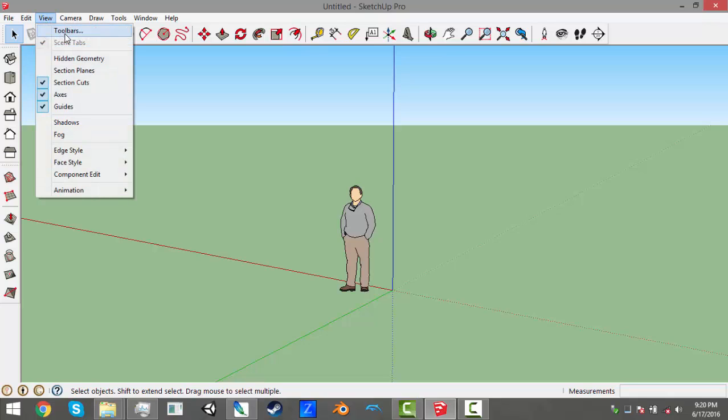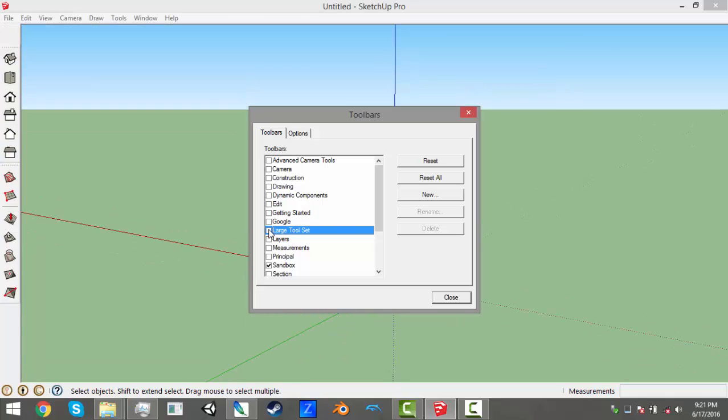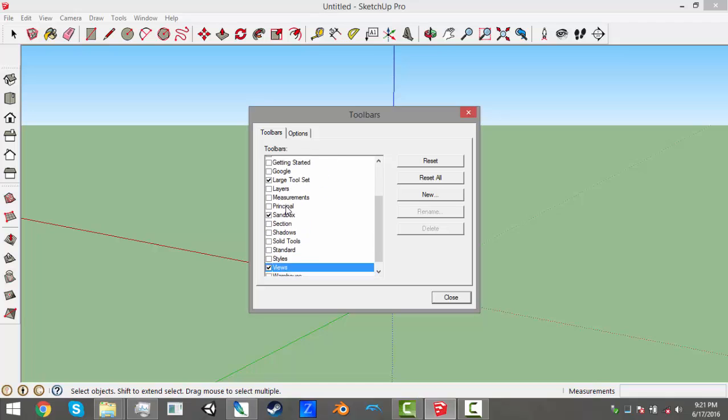So go to View, Toolbars. You don't need the Get Started one because the large tool set pretty much covers everything you'll need, so you could just use that instead. Go ahead and turn on the large tool set. The sandbox tools are pretty useful, so I recommend having them on. And the views, this is in case you want to get an overhead view or a very front view or whatever suits your needs. These are the three main ones that you'll probably want to open. Everything else is pretty much optional.